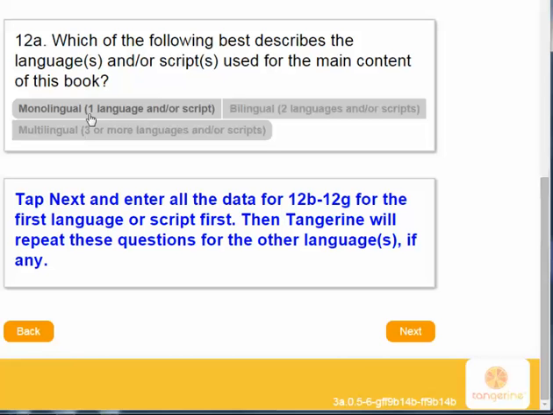What is the main content written in? So even if you have a little bit of bilingual text in the front matter, we don't want to consider that. We just want to consider the main content. So let's go ahead and put bilingual.